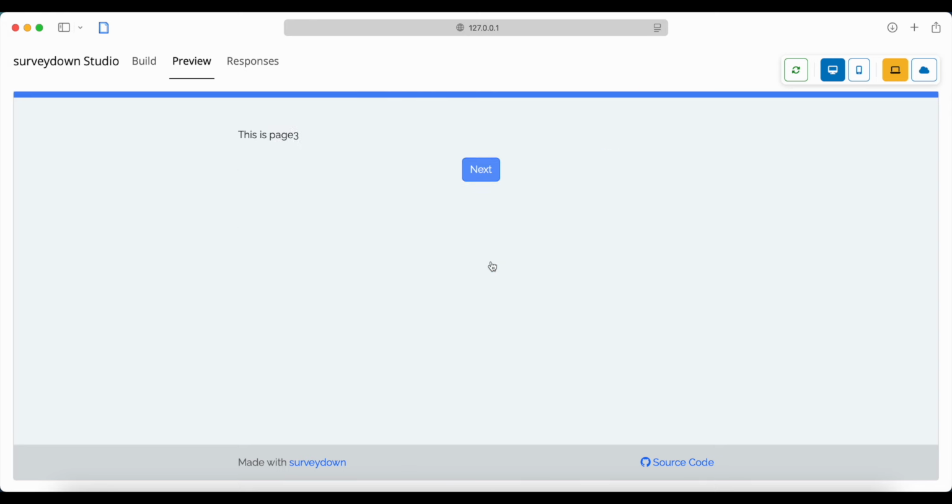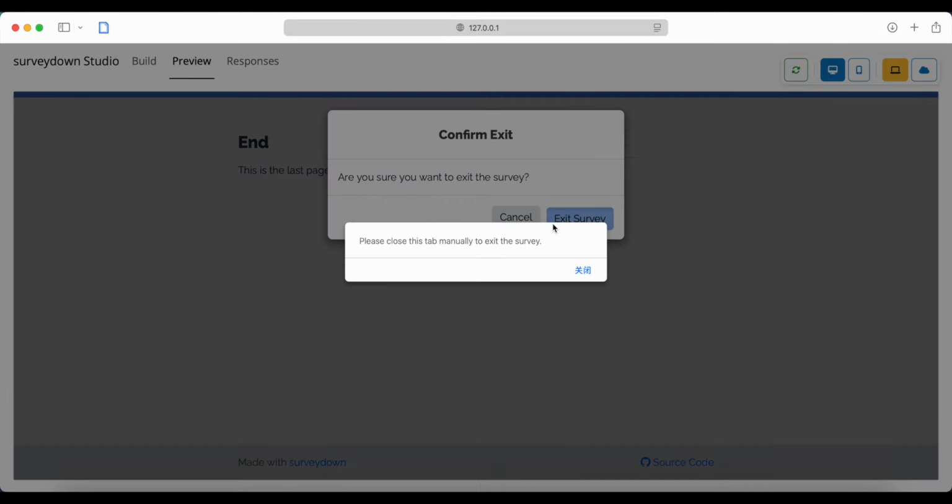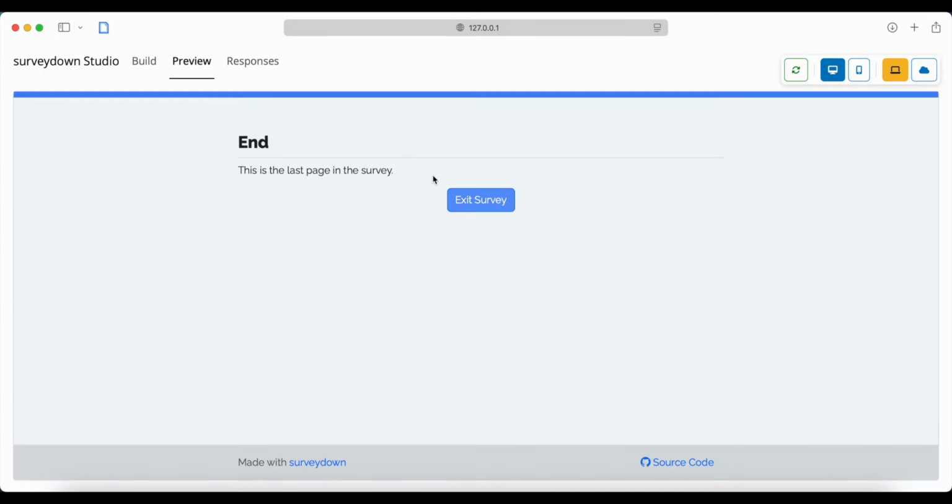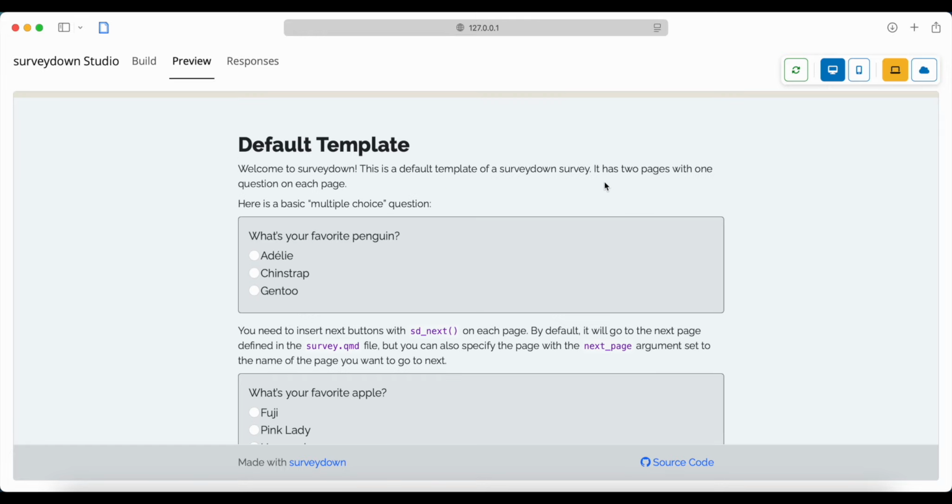Okay, the next page. And this is the new page that I just created. Next page. So this is the ending page. Then let's say exit survey. And since this is the preview tab, it won't allow me, but a real survey will. So let's just cancel it. That's the preview page. And you can always restart by clicking this refresh button. So this will give you a new session, so you can always restart.